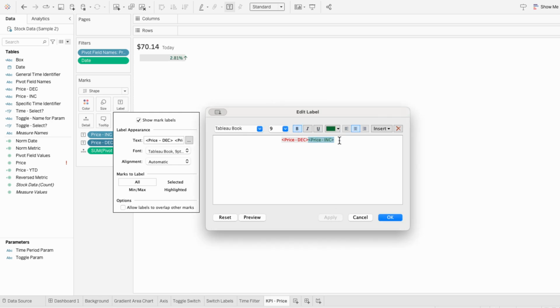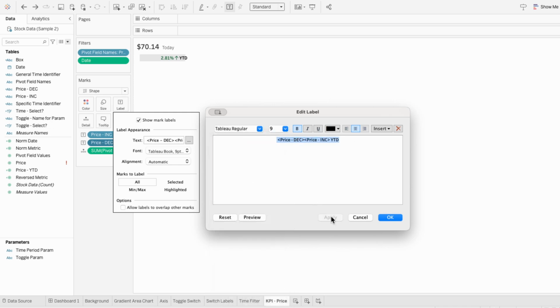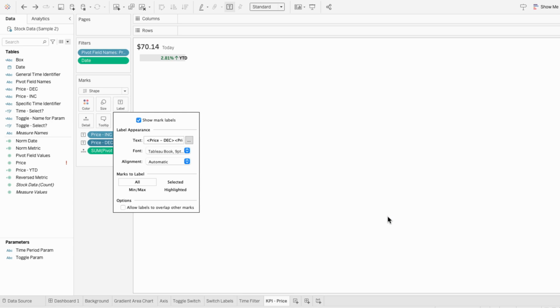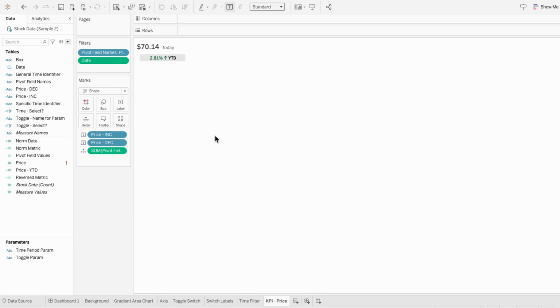Then I'll add the text YTD for year to date and make it black. This way, if there's a positive change, it'll show green text and an upwards arrow. And if there's a negative change, it'll be red text with a downward arrow. Under alignment, I'll center this horizontally and vertically.